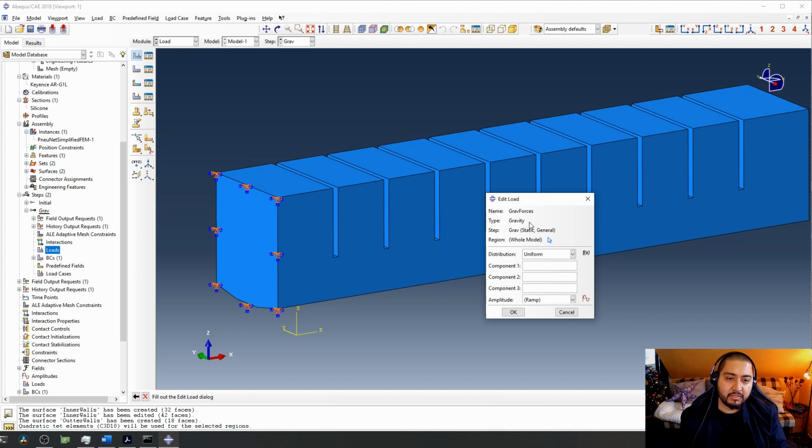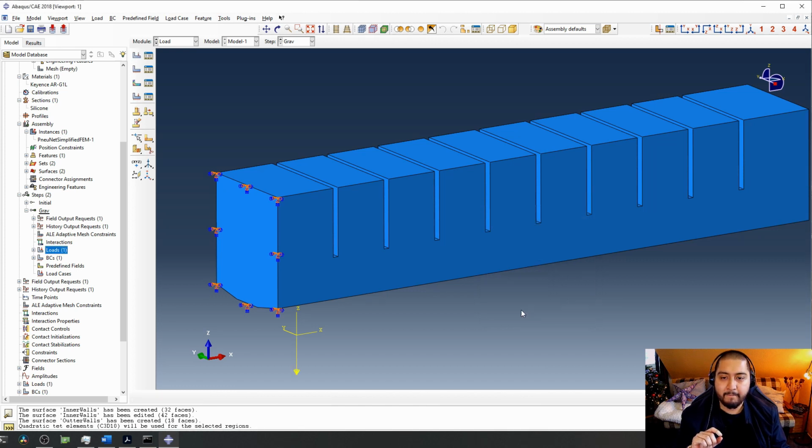The gravity force is going to be in component 3, sorry, which is in this direction, also vertical as we can see here. So it's going to be minus 9,810, which is the gravity value in the units that we are using. If you follow this tutorial with the same units that I use, this is the value that you need. Amplitude is going to be ramp as default, and then we just press OK.